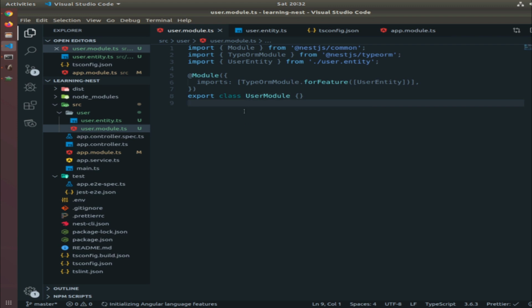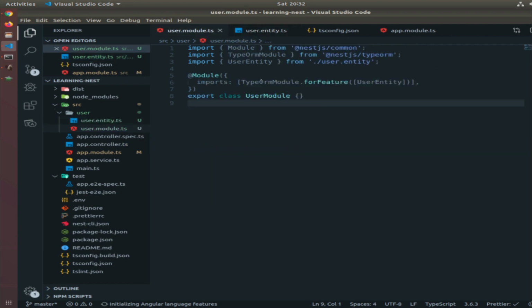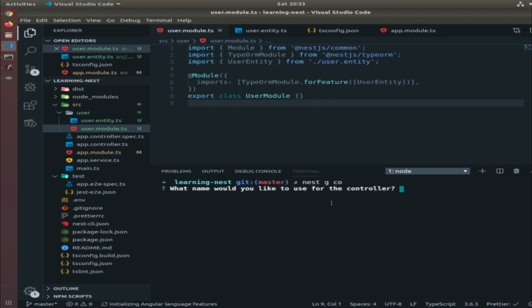You just define this entity, import it as a feature here using the TypeOrmModule static function forFeature, and add it as an import. This will return a module which represents the entity. I hope this is clear. But I will just continue. I will create the service, the controller and the users repository, which I think will give us a clue how the other entities will look like. Yeah, I'll try to make things fast.